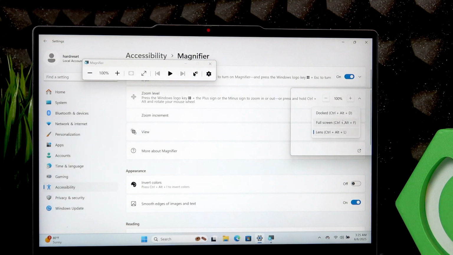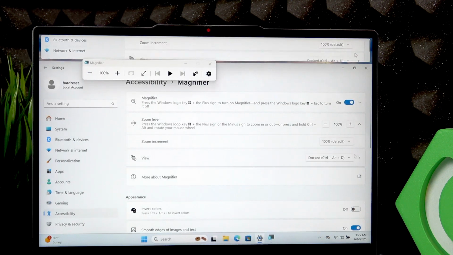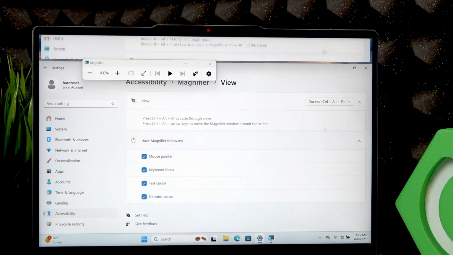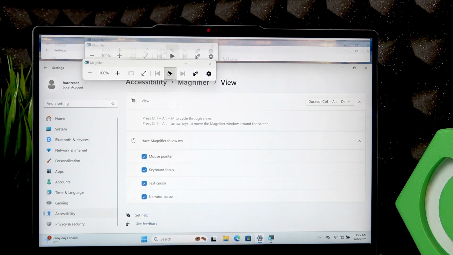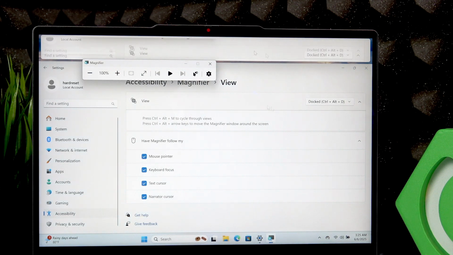Each magnifier has its own settings, which we can access right here. For example, as you can see, the dock magnifier has settings to follow the mouse pointer, keyboard focus, text cursor or narrator cursor.